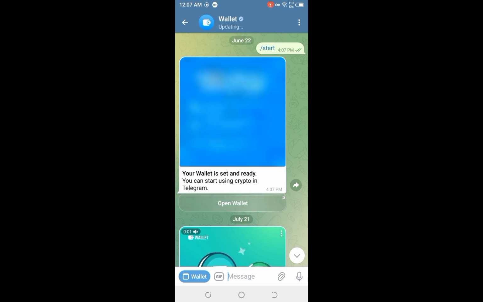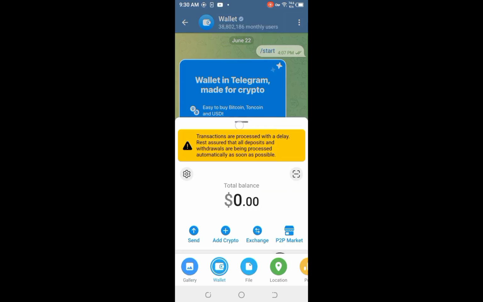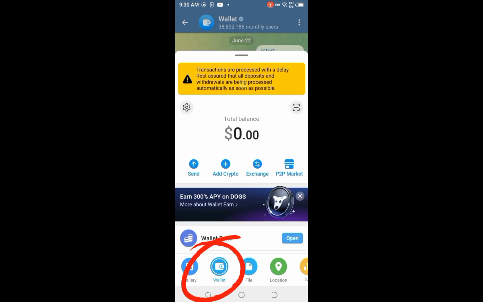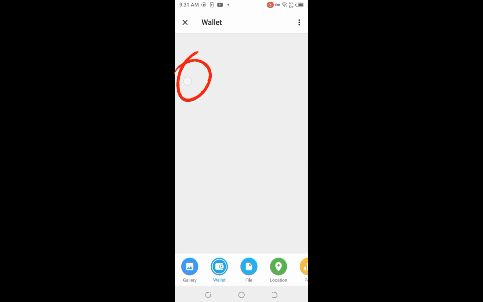Now, to begin creating your wallet, click on this Open Wallet button in the message, and a pop-up will appear. Next, you will be shown several options at the bottom of the screen, such as Gallery, Wallet, File, and Location. Ensure that Wallet is selected. Now, once the wallet is open, click on the gear icon located in the top left corner of your screen.